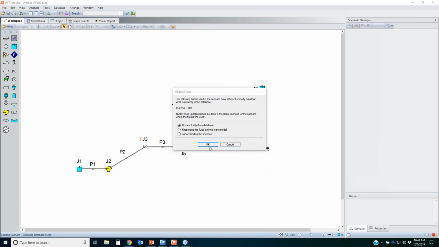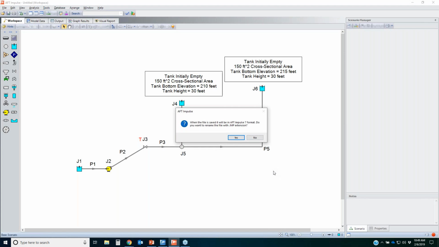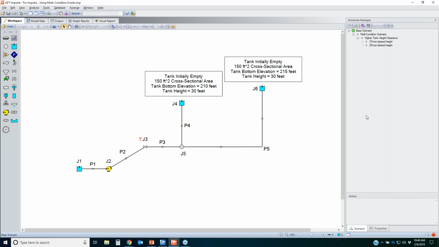So I'm going to click yes, update my fluid from the database. Yes, I'll rename the file. And perfect, here we are. So I'm going to go ahead and jump to my 15-foot desired liquid surface elevation.